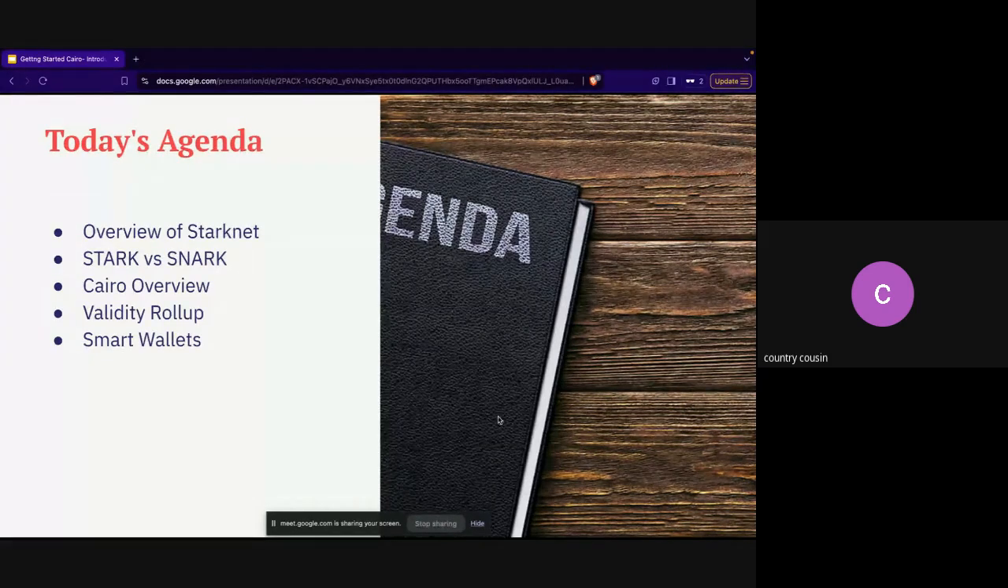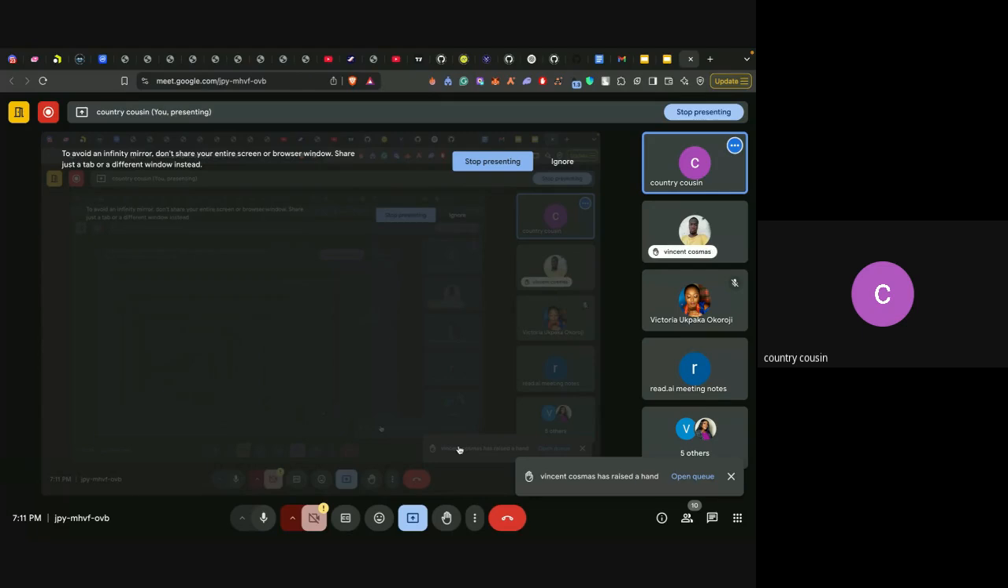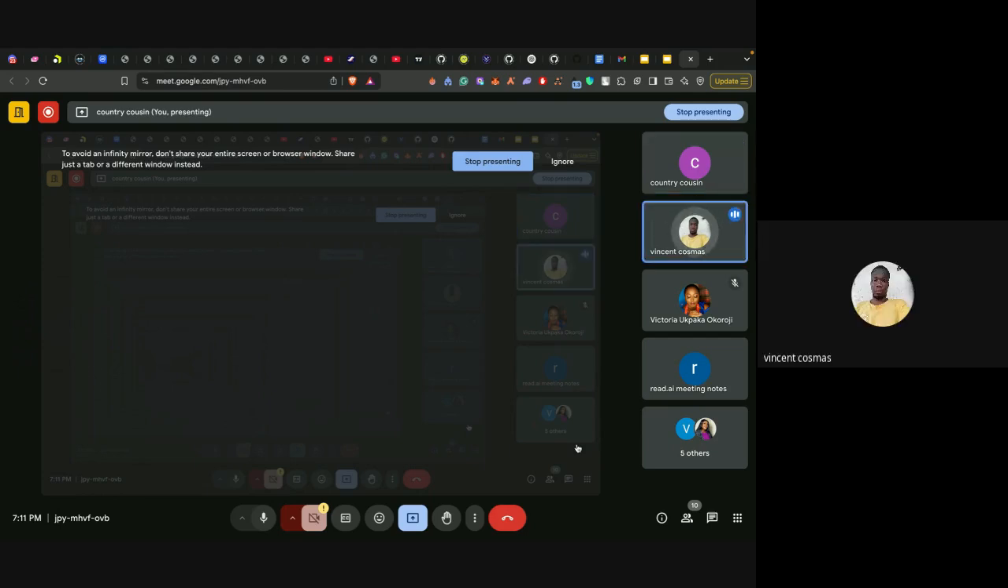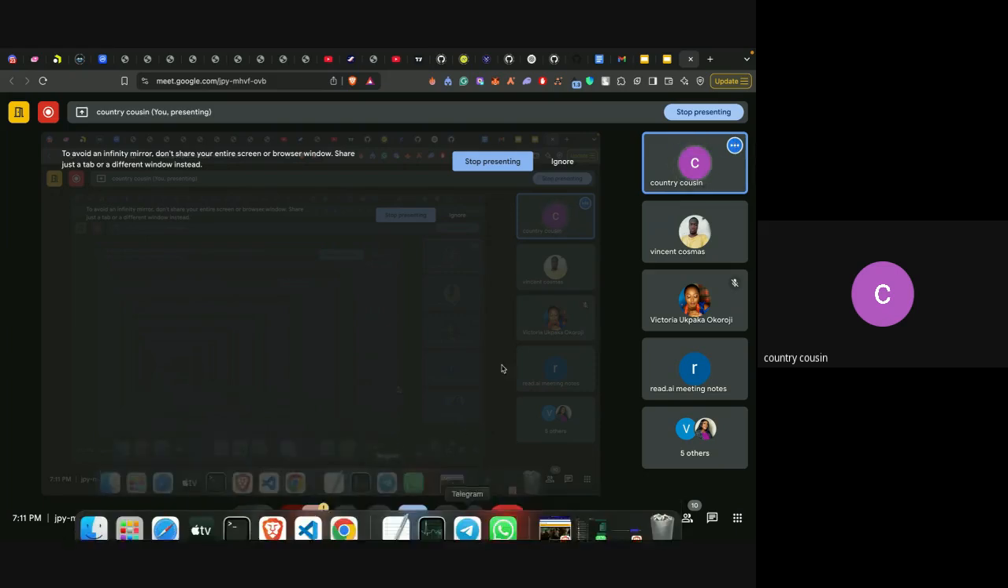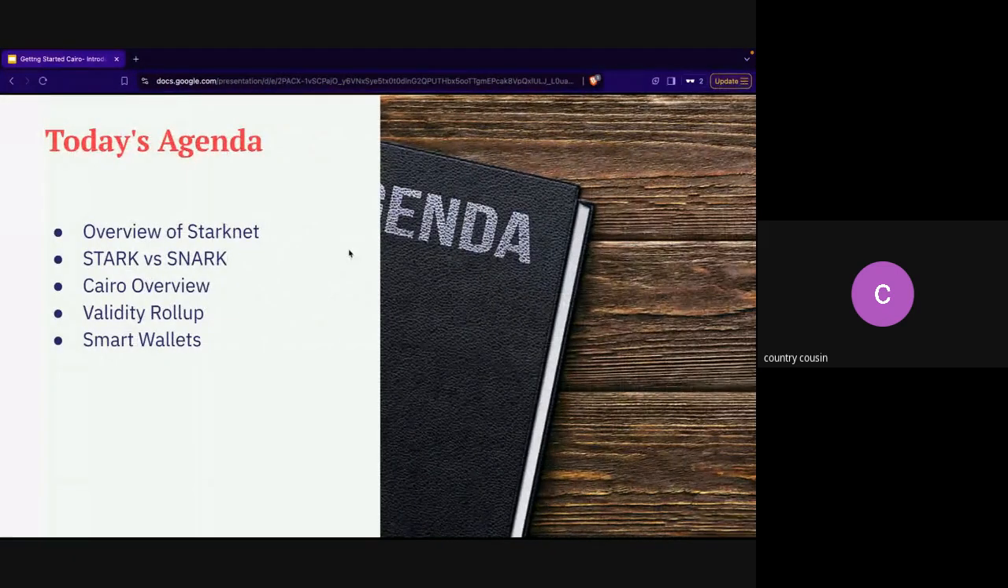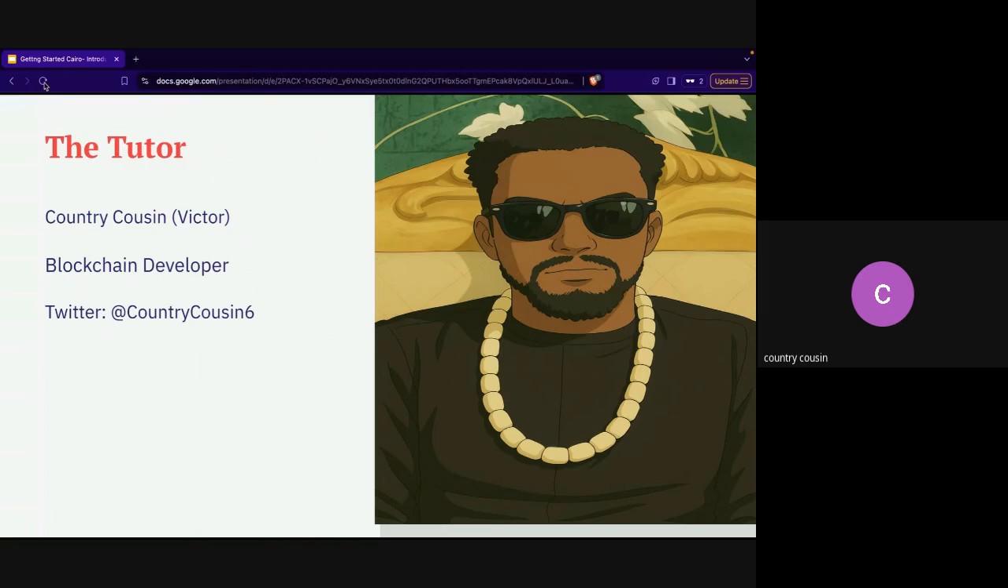I need a thumbs up if you can see my screen. Okay, Vicent. Okay, Rita can see my screen. Okay, Vicent, are you raising your hand for something else, or you're just confirming that you can see my screen? I can see the screen. Awesome, awesome. Okay, so I'll be going back to this place, and let me quickly refresh this.